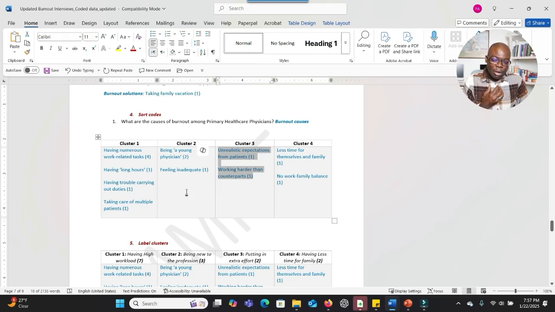And having about 4, 5, or 6 clusters is good because at the end of the day you will be having about 4 to 6 themes. There are cases where you may go beyond 6 clusters. That is okay, but try as much as possible to see whether you can have not more than 6. If you want to go beyond 6, that is okay. What you can also do is further group them.